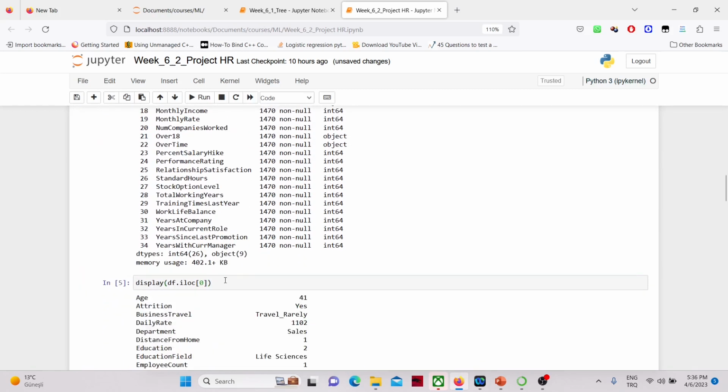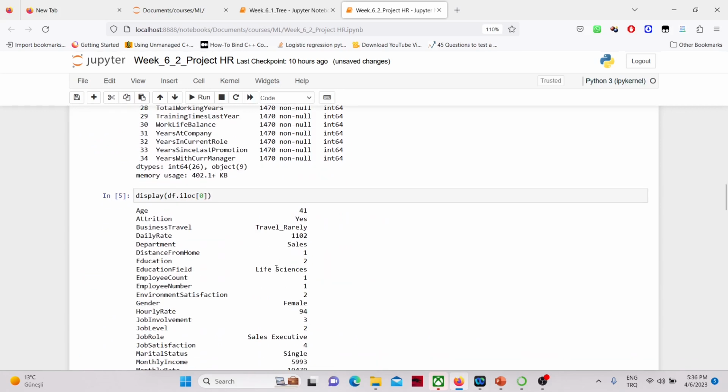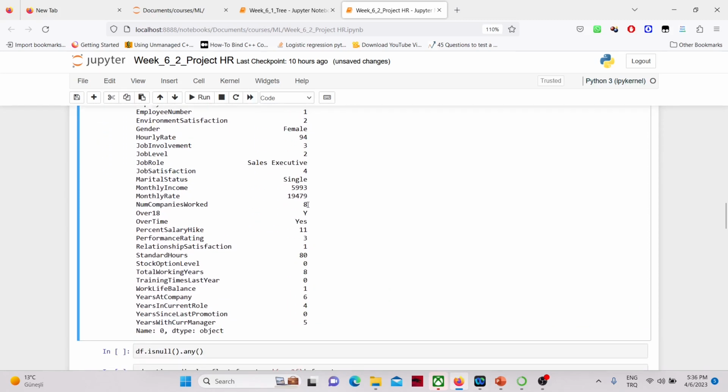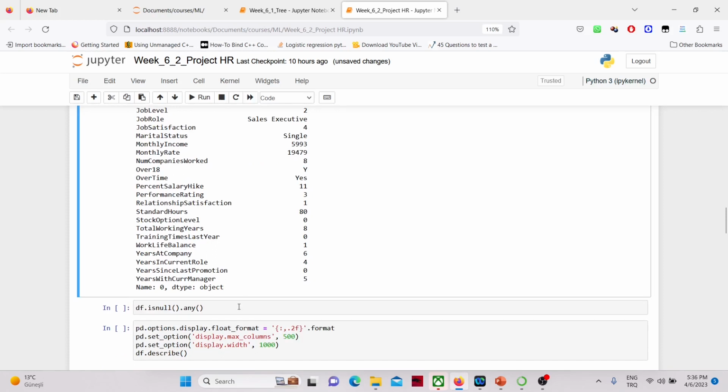Okay, let's try to display the first row of the data. As you see, age is a numerical value. We have categorical data for attrition. For business travel, we have categorical data as well. So as you see, it's more or less from everything. We have a lot of categorical data as well as numerical data.